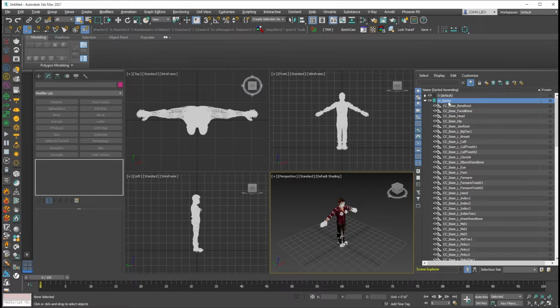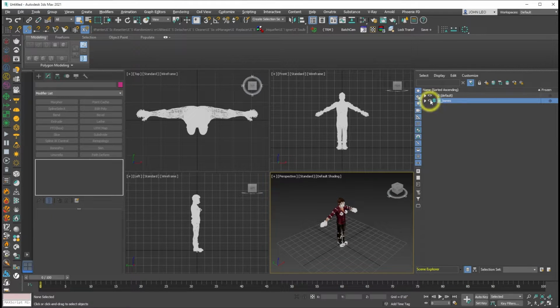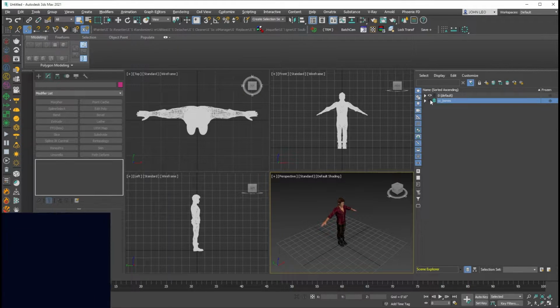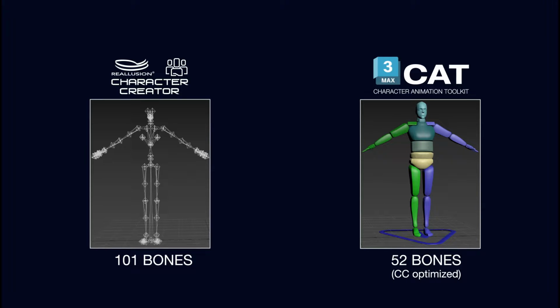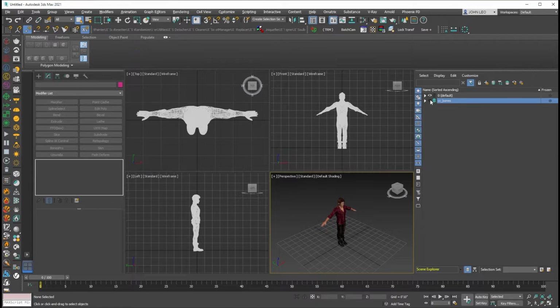As you sort into layers, hide each layer after creating it. This makes it easier to sort the remaining items. Character Creator comes with over 100 bones on import. These include bones for eyes, teeth, tongue, breast, nipples, and more. I find it more efficient to work with fewer bones and use morph targets for animating muscles and facial expressions.